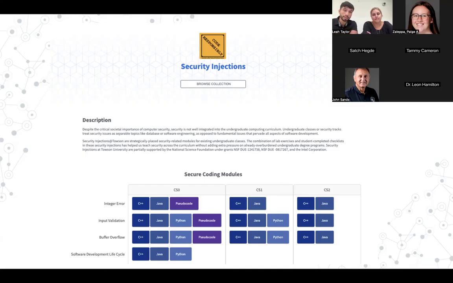So when you go to the security injections collection page, you'll see this graph, which I'll explain. We have various topics on the left that go from integer errors to buffer overflows to, I know we have SQL injections as well. On the top, the CS zeros are the different levels. So we'll have computer science 0, computer science 1, and computer science 2, with the topics getting increasingly advanced little by little.